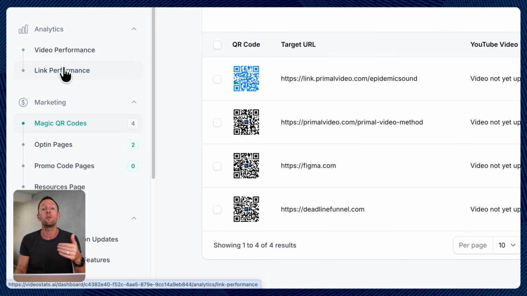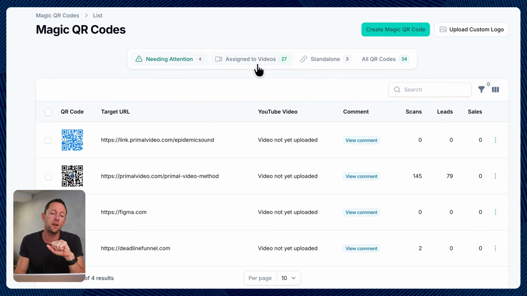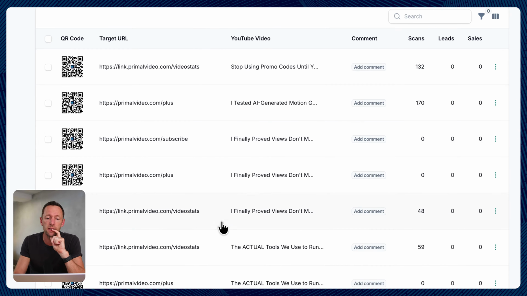Now, obviously we can dive in here and see our link performance and video performance too, but I absolutely love this for QR codes specifically, because if I come over here and view our videos, we can start to see which videos are actually getting scanned. So here's one of our most recent videos, which was around using promo codes in your videos. This one's had 132 scans on this link to Video Stats. This video here, I tested AI generated motion graphics. This video has had 170 scans on the QR code in there directly to our Primal Video Plus program.